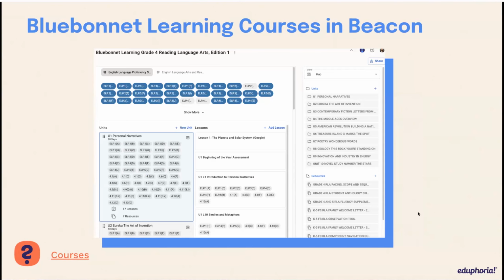So as you can see here, on the units that we're looking at, you set the scope and sequence as a district content course creator. And when you start putting in the units that comprise your course, you can actually move them around. So let's say that for this example, we really want to address Eureka, the art of invention before we dig into personal narratives. You can just drag and drop that, shift that unit around.